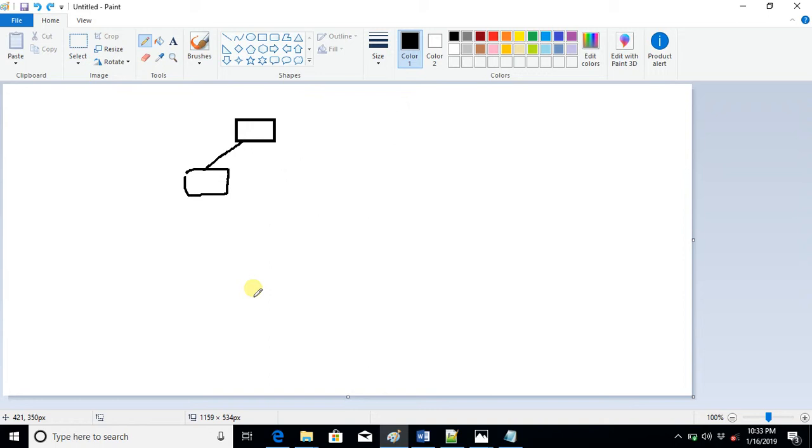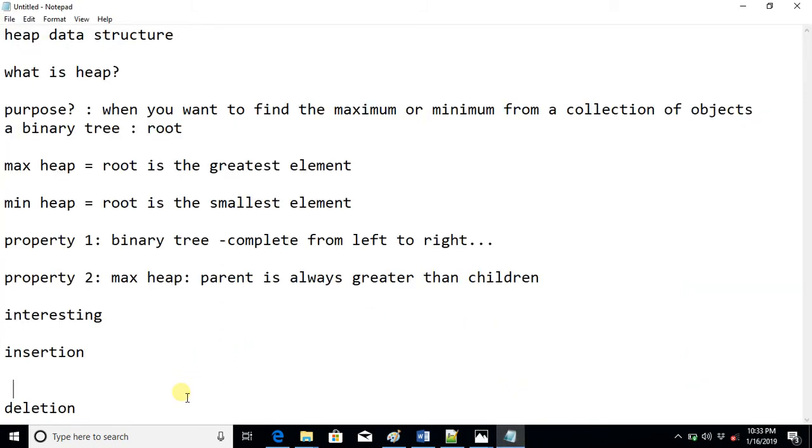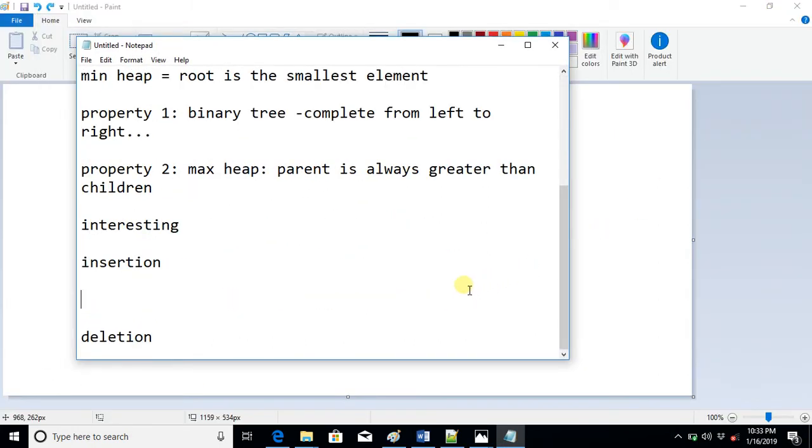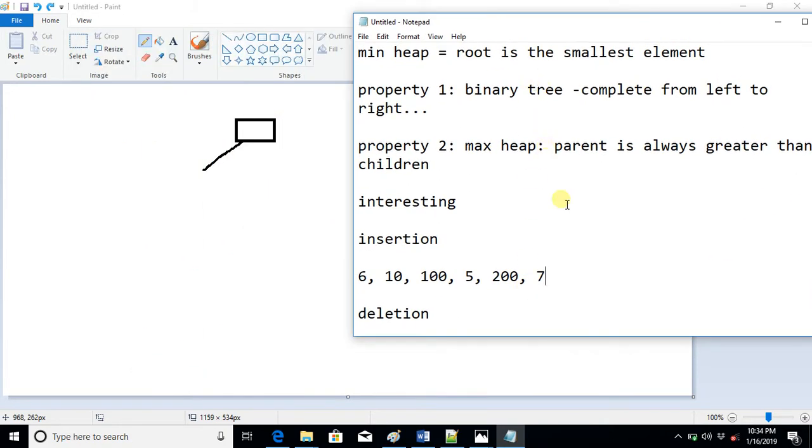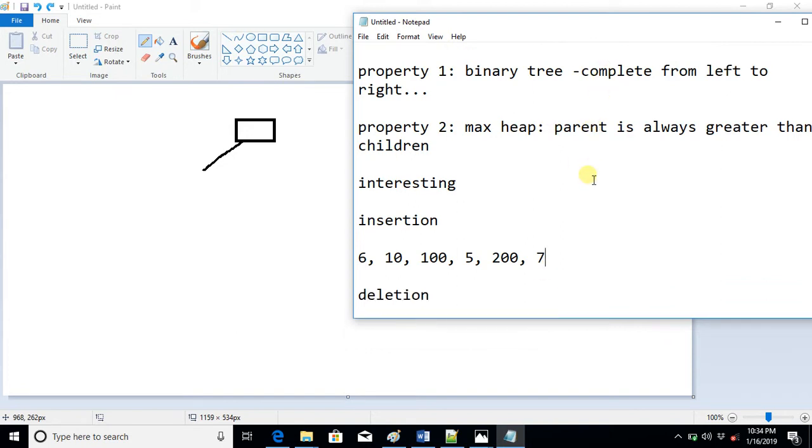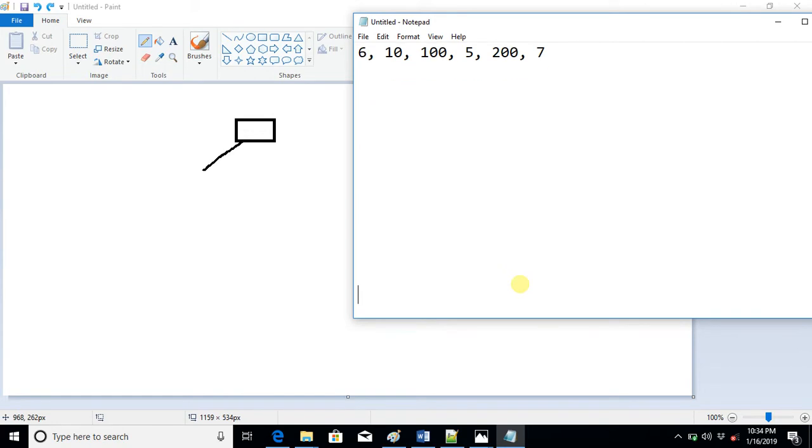Say we have data, let me write the data here: 6, 10, 100, 5, 200, 7. Say we have this data and we want to make a heap, and when we make the heap, automatically the biggest element should be on the top. So now let's see how it happens.